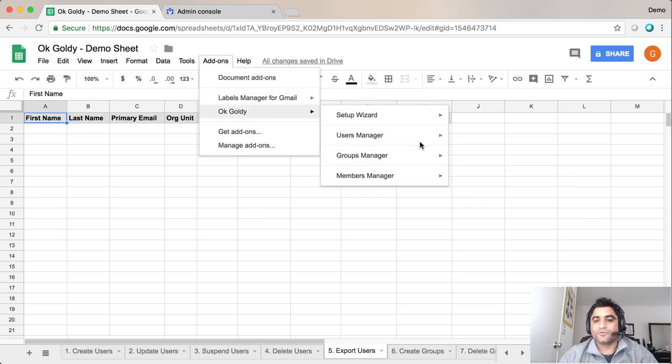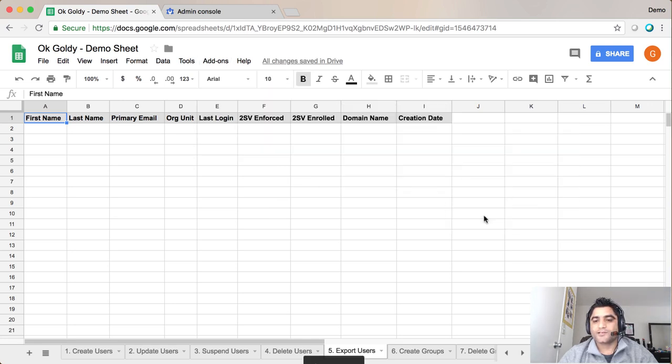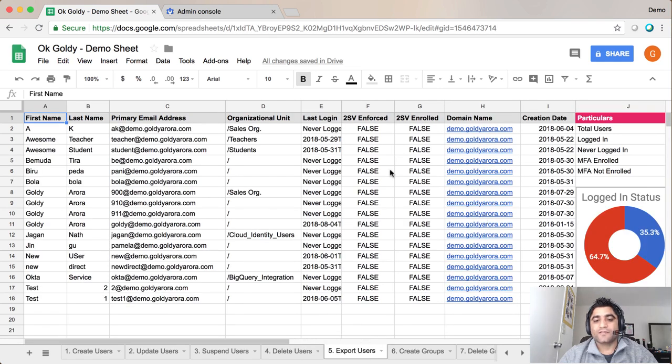So I'll go to user manager and then I'll click on export users. And usually it's pretty fast. I've tried it on 10,000 users as well. So as you see, we got the first name, last name, user's primary email address, their organizational unit, and never logged in versus logged in, whether they have been enforced or enrolled into MFA, what's their domain name.